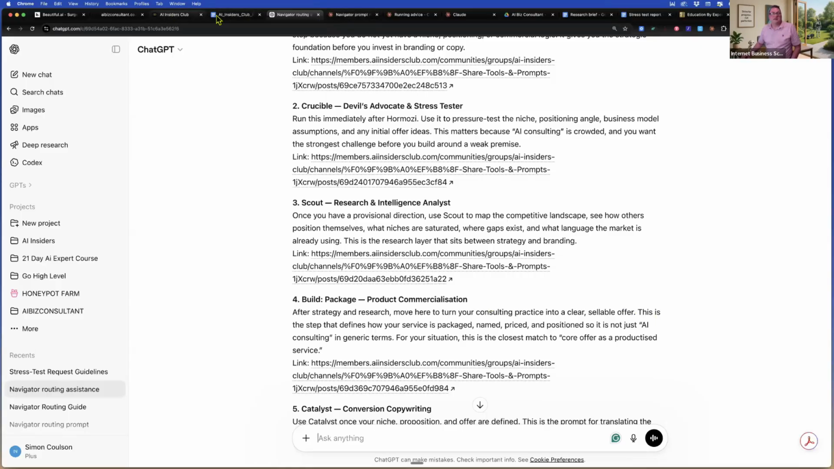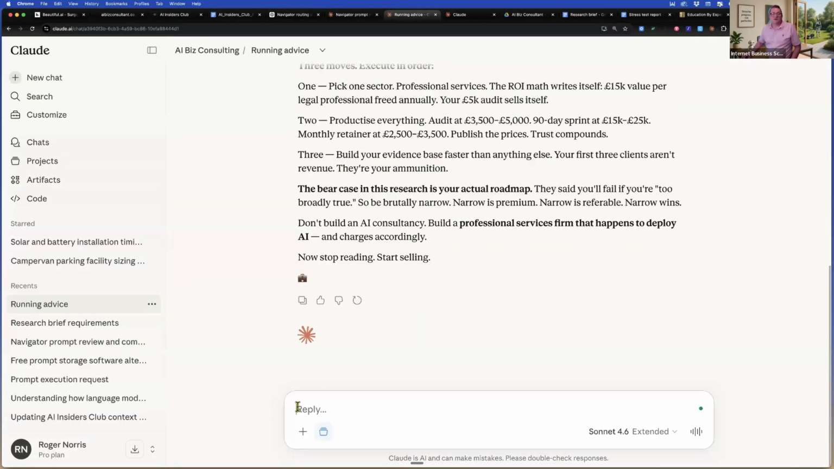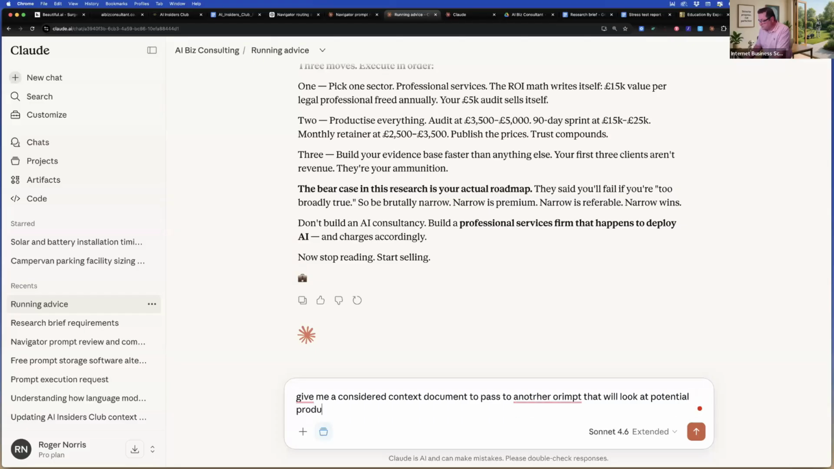So if we take that, where is it? Running advice. Okay. Give me a considered context document to pass to another prompt that will look at potential product and service packages.